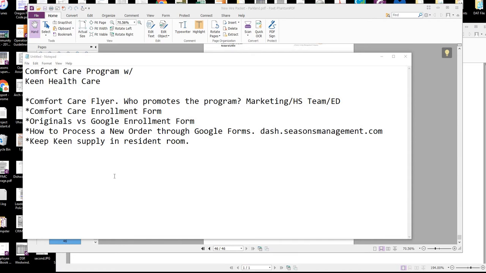Afternoon. In today's training session, we're going to cover the Comfort Care program with Keen Healthcare. The topics that we're going to cover: we're going to introduce the Comfort Care flyer, who promotes the program with the marketing team, the HS team, along with the ED, and how to use the Comfort Care enrollment form.